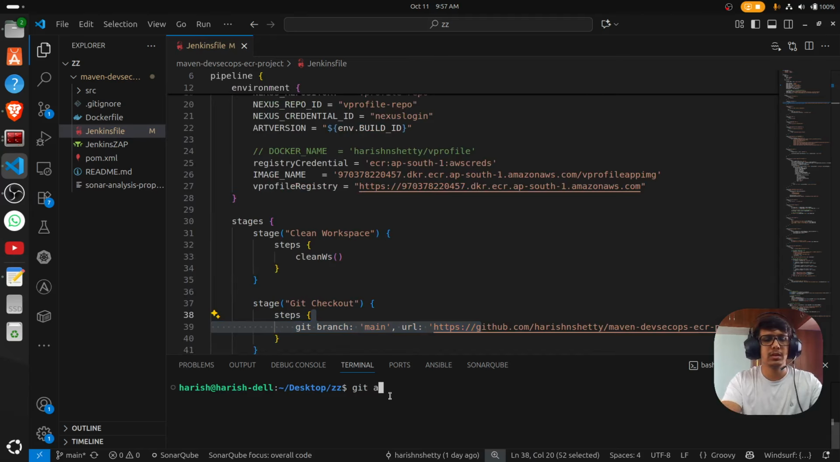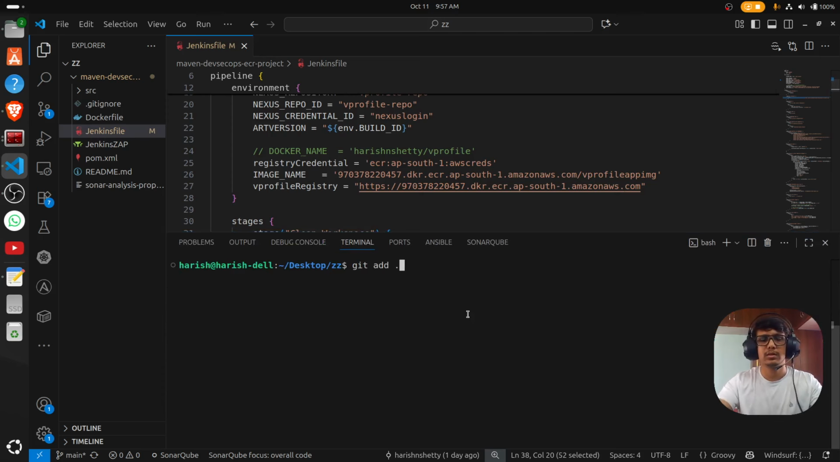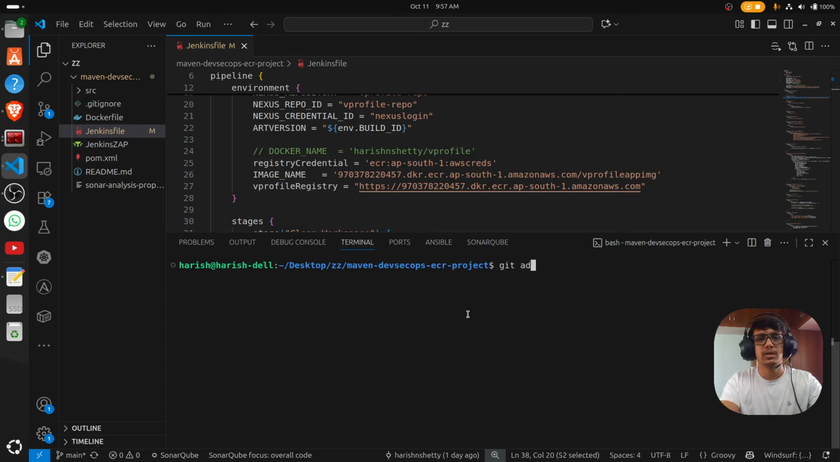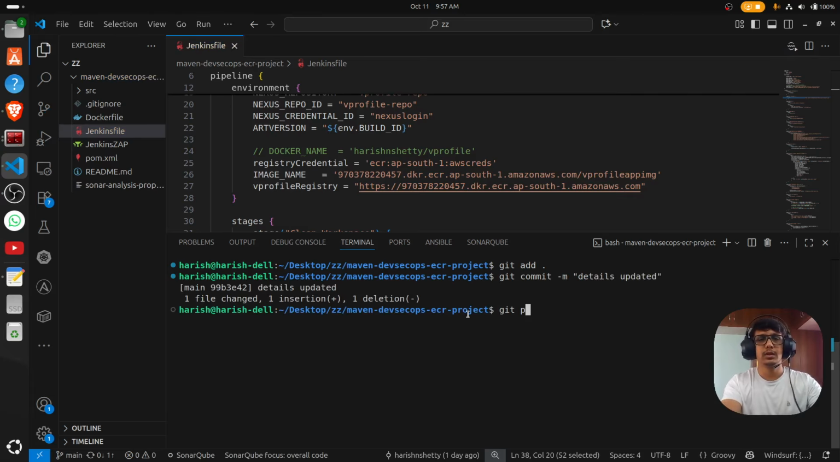Git add. Oh, sorry, I'm not inside of the machine. Okay, git add. Git commit with the comment, and git push.